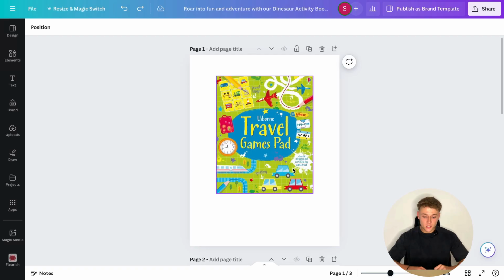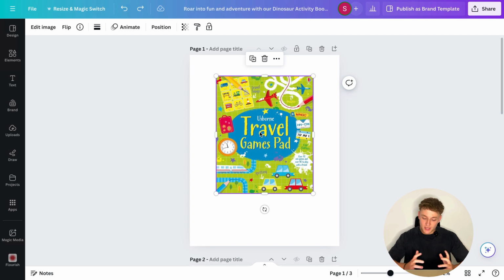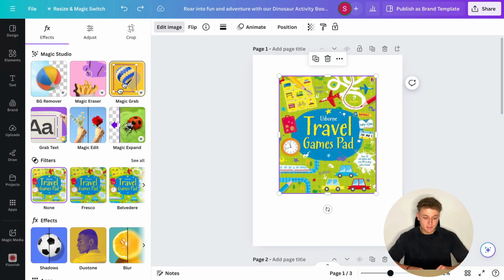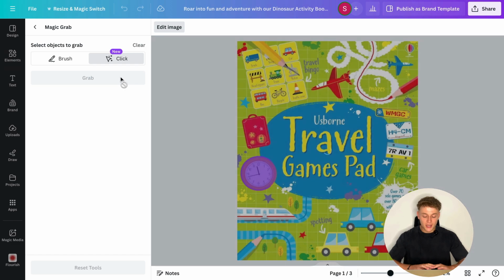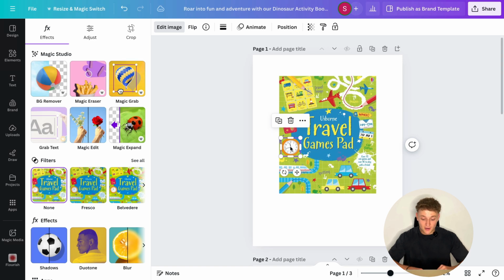So simply all you would do is click into the image that you want. You'd take your competitor's book cover, for example, press edit image, and then just press this magic grab button, and then choose what you want to grab. So I'm going to go on the click option and then click this clock. Then just press grab, and what it's going to do is cut out everything else, and you can just take this element and use it in your design, which in my opinion is really, really useful.